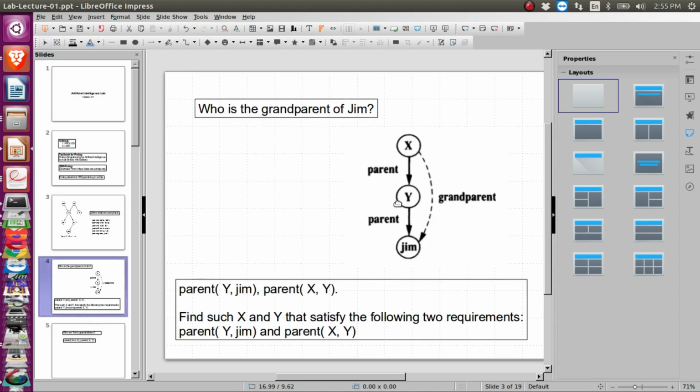The same is depicted in this figure. So I have Zim, and I want to find out who is the grandparent of Zim. First I have to find out who is the parent. Let's say there is some Y who is the parent of Zim, and then for this Y I have to find out the parent of Y, the value X who is the parent of Y. In that case X will be the grandparent of Zim. So this query to find out who is the grandparent of Zim can be written as shown here.